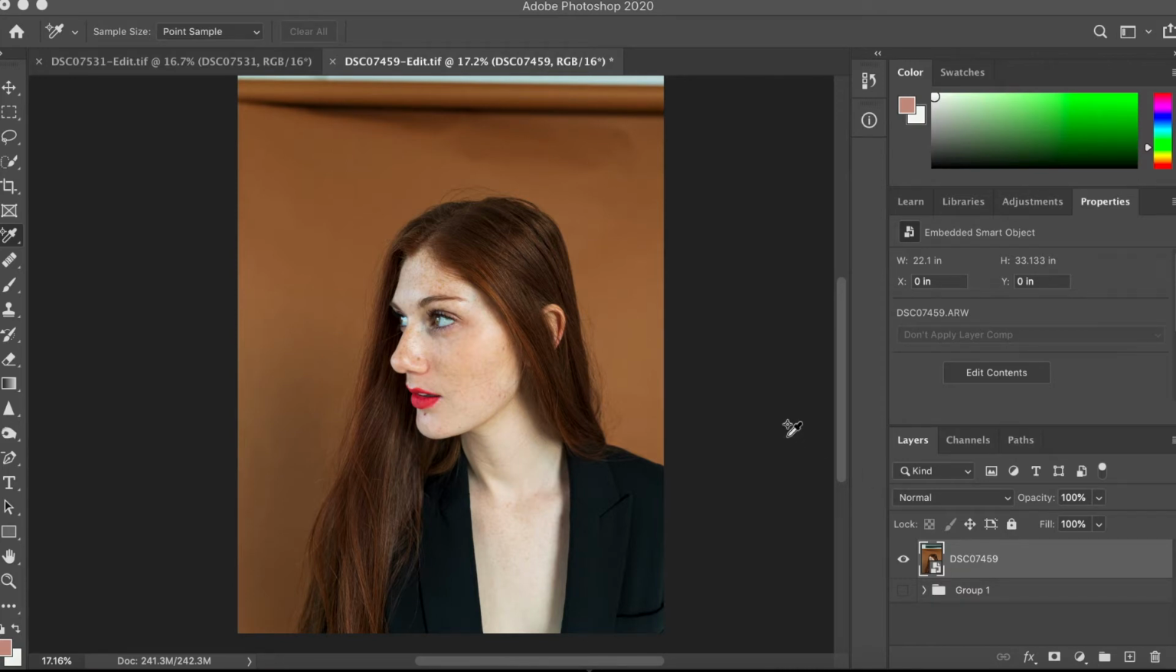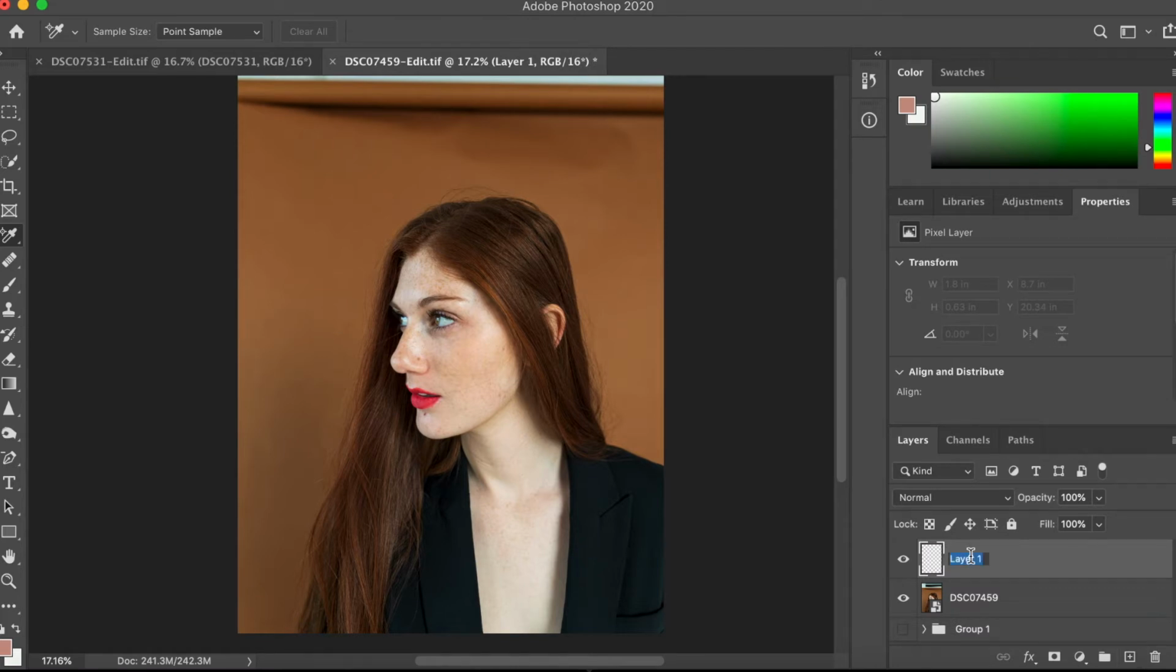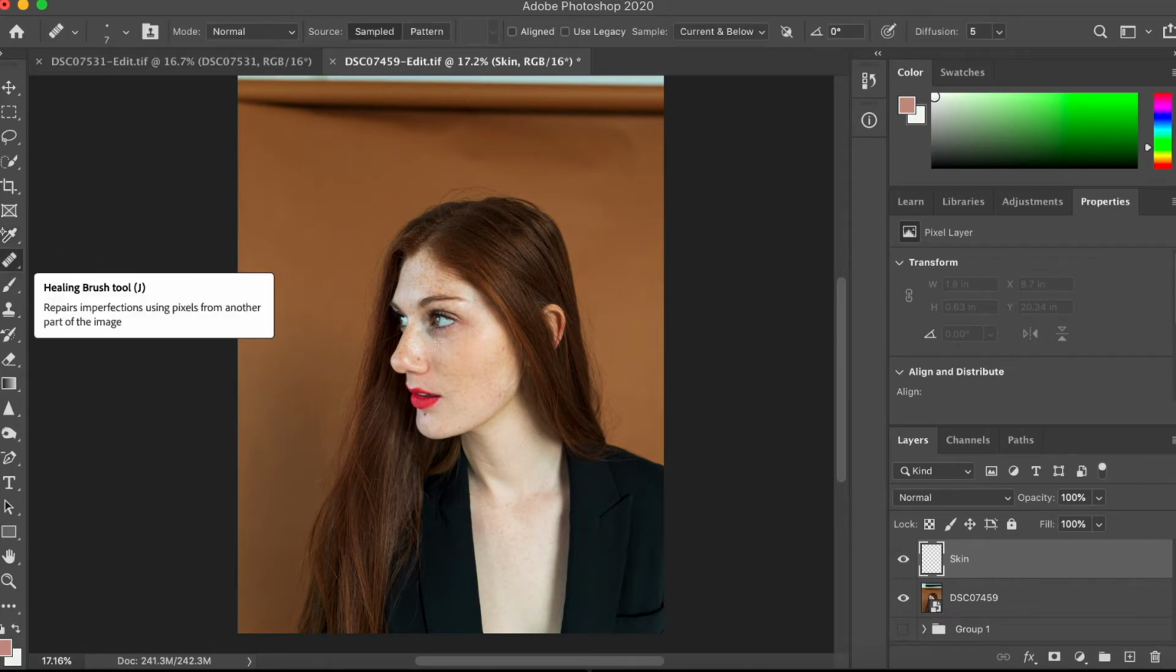And so, as you can see, now we have our color profile as landscape. It's a little more punchier. And then what I really like to do is go in and create a new layer, and I'm going to relabel this as skin. And then here, we want to be able to click the little healing brush tool, and this will allow us to be able to work on the below layers if we have the current and below selected up here in the sample.